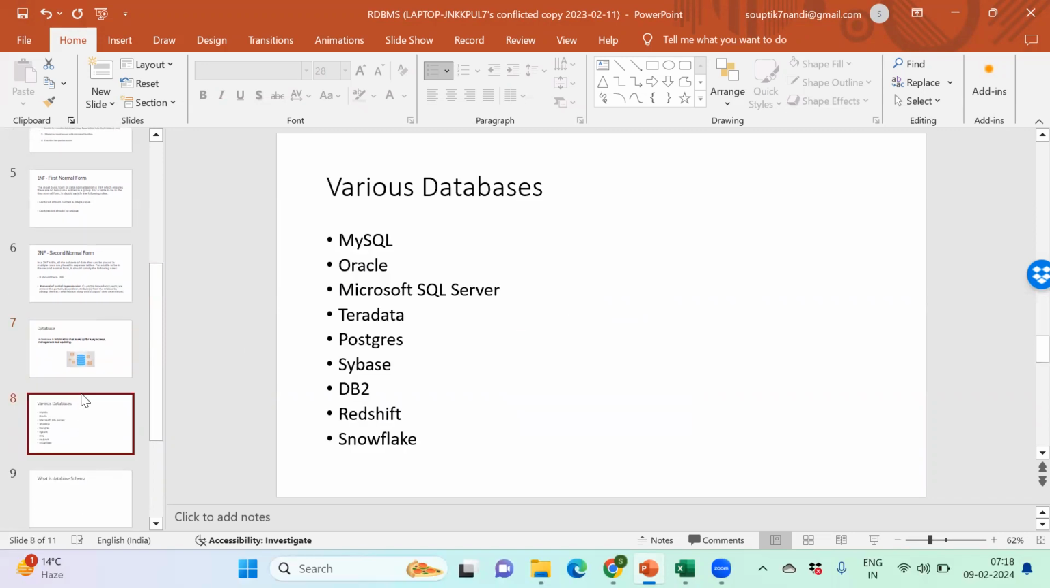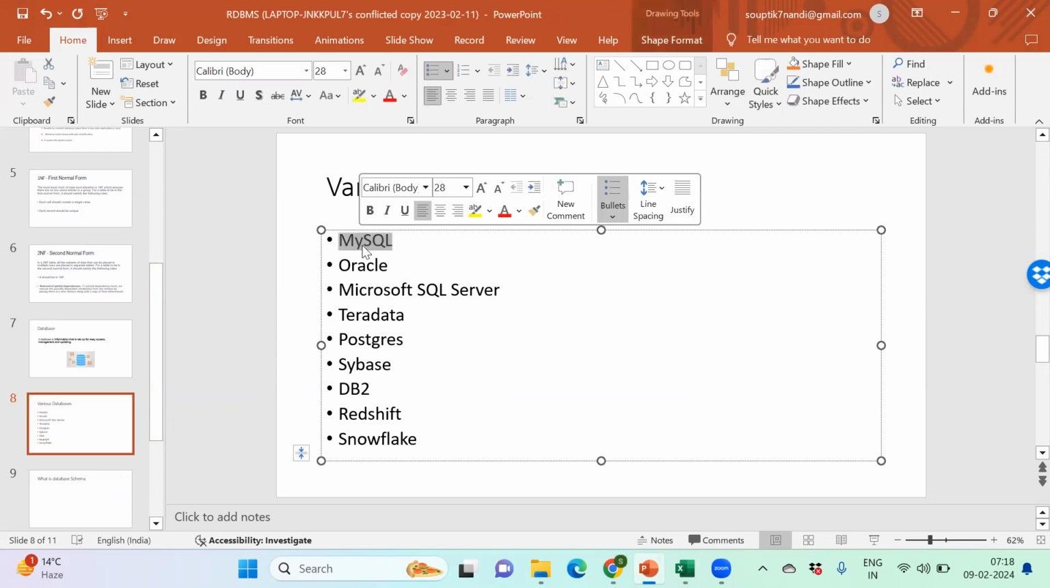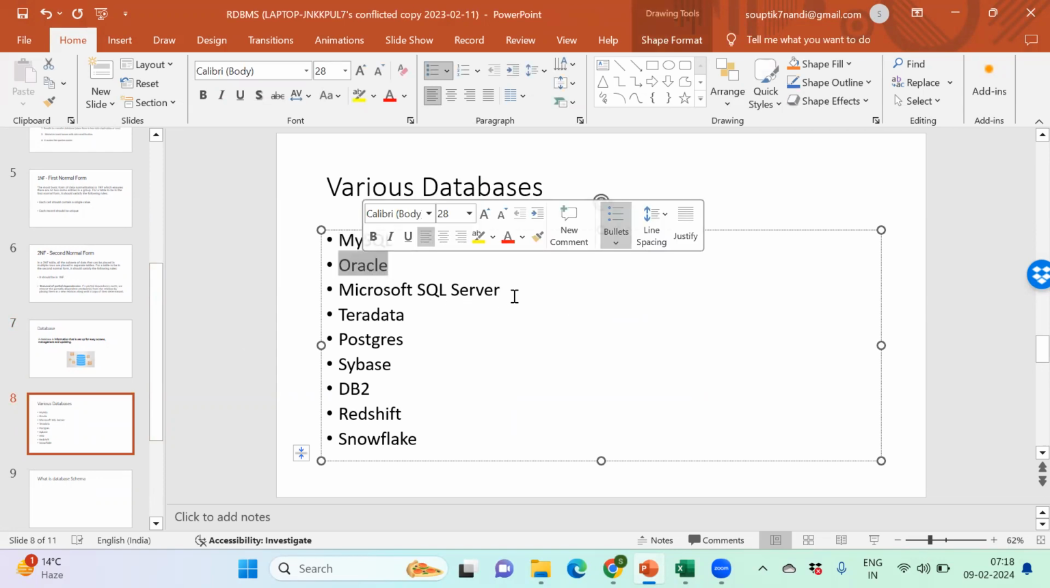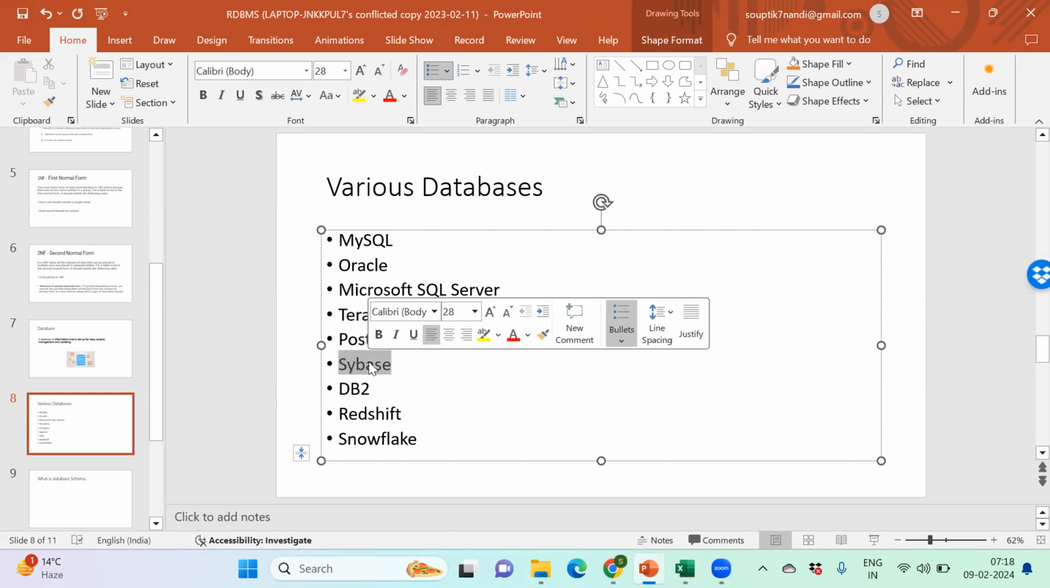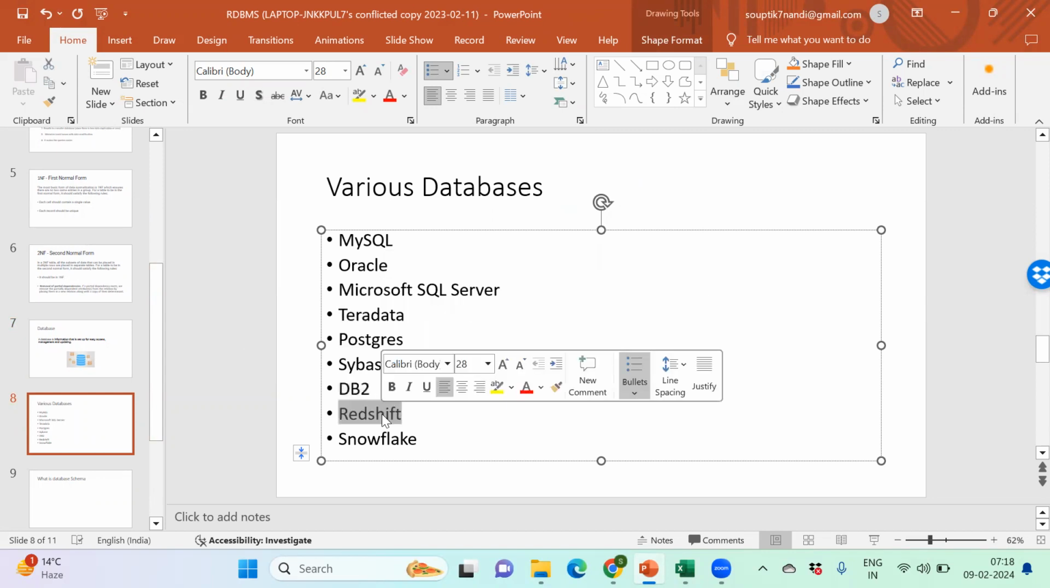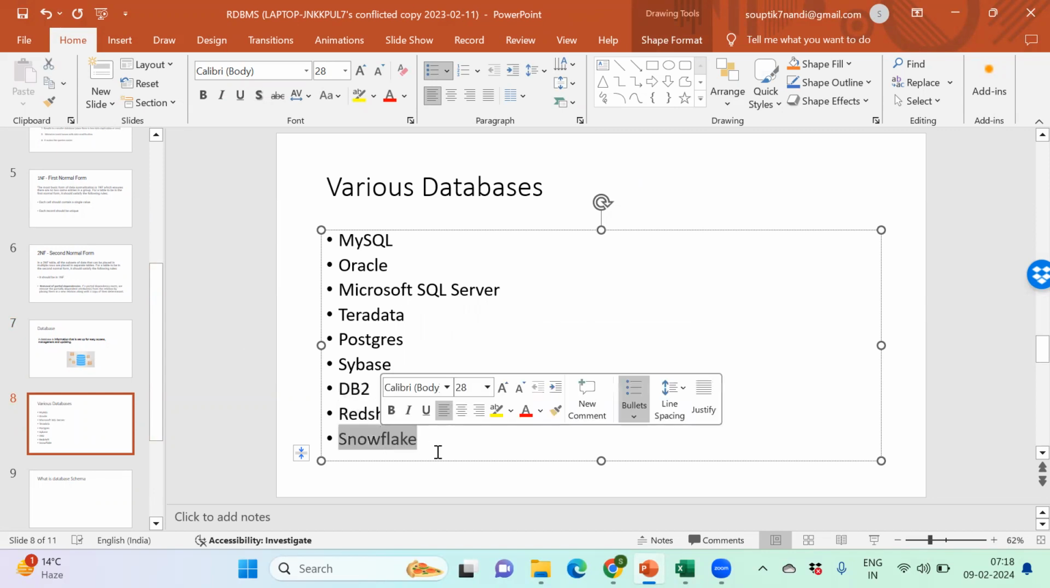There are lots of databases in the market, like MySQL, Oracle, Microsoft SQL Server, Teradata, Postgres, Sybase, DB2, Redshift, Snowflake, and many other databases. There are different databases based on the requirements of your project, along with their different features.